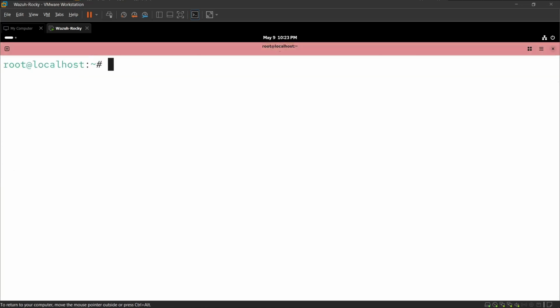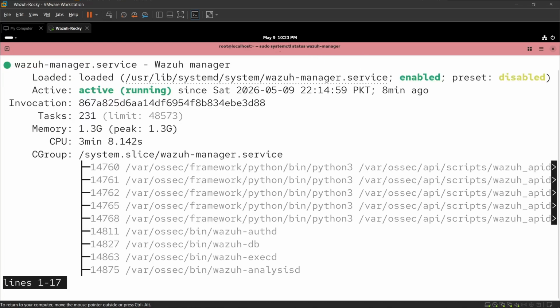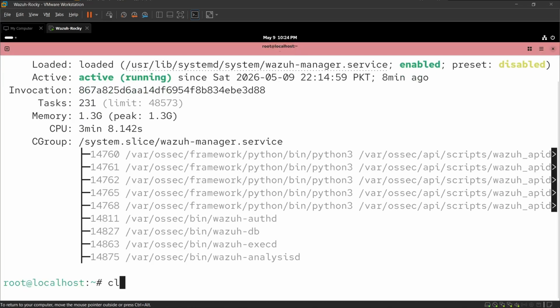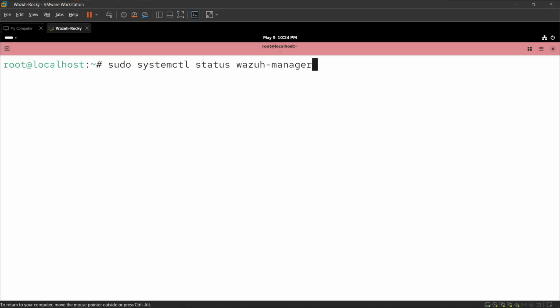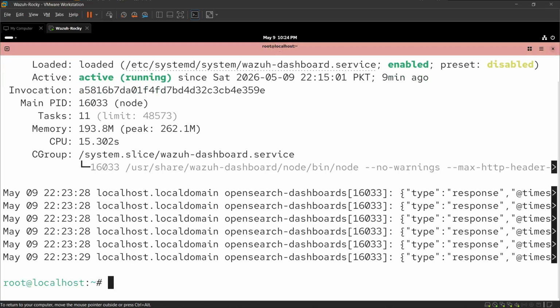The other one is Wazuh manager. Just at the end you will say manager. It can also be .service, it can also be just manager, both are the same. You can see it's active and running. The last one is dashboard. We don't normally really need to restart that, but in case you just need to know the commands.